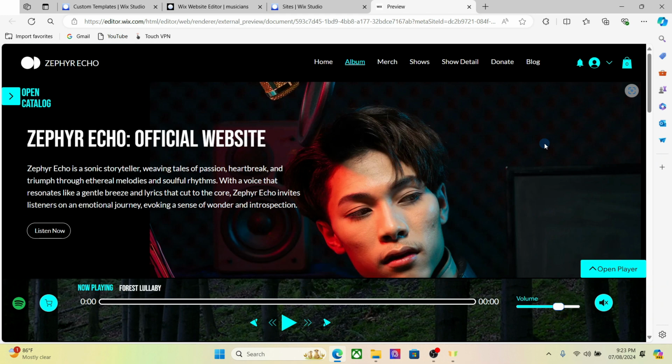So this is how you can import and export Wix Studio template, and you can convert any website into templates, export them and sell them into marketplaces.